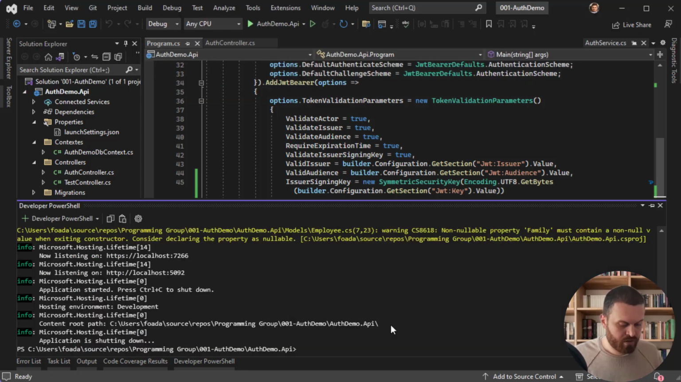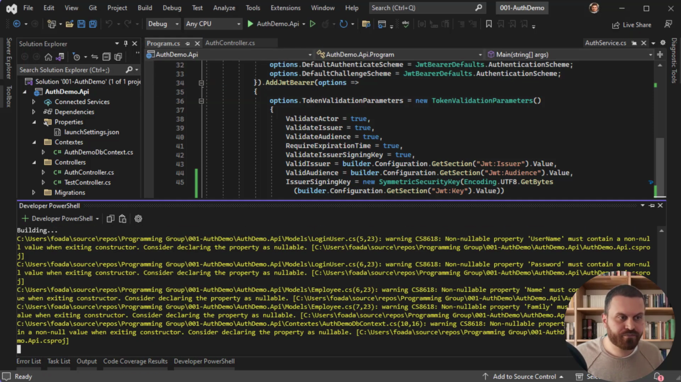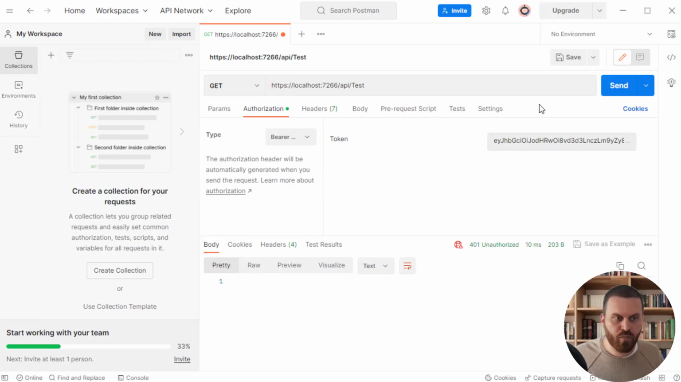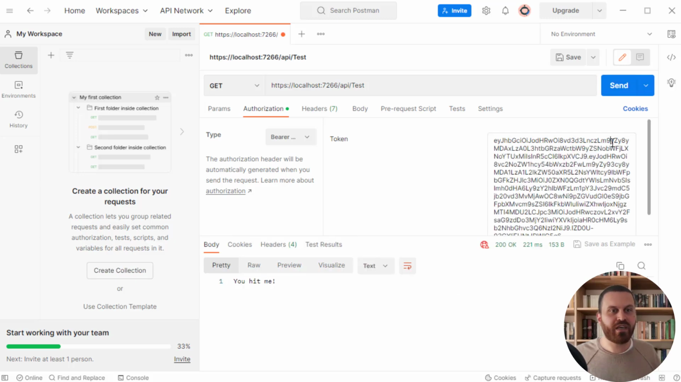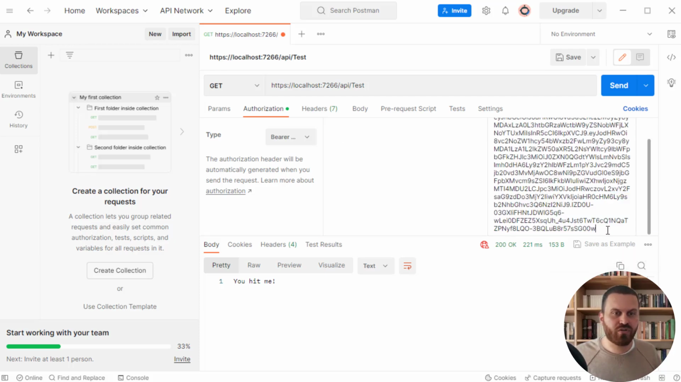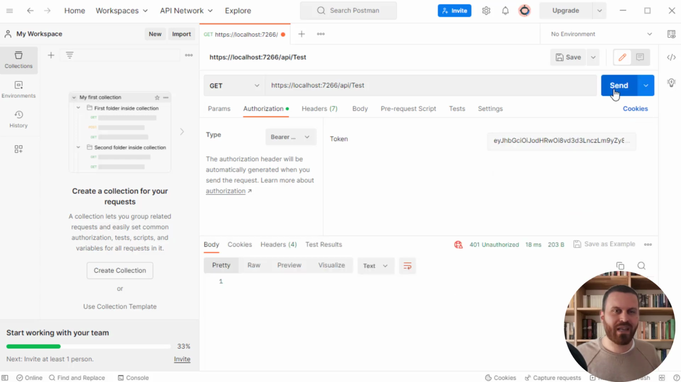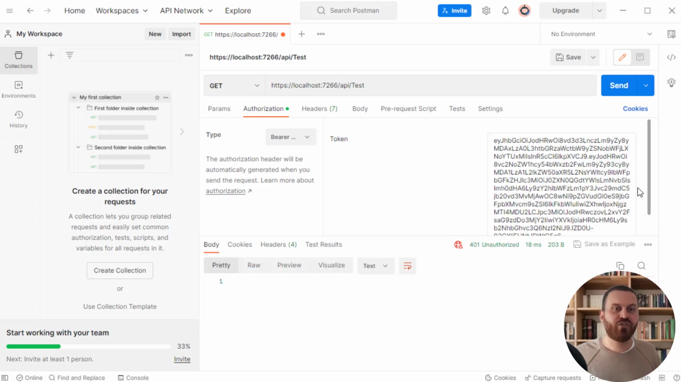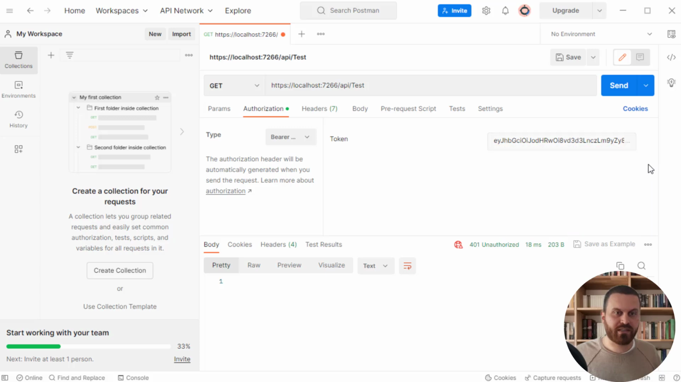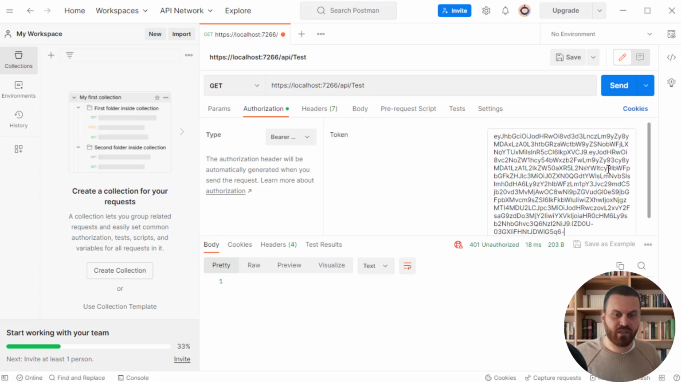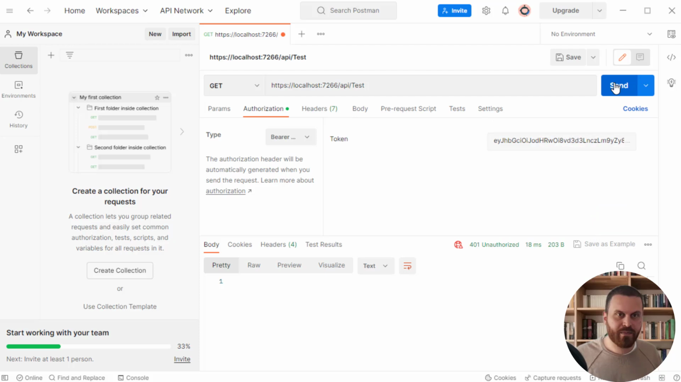Let me run it again. Go back to my Postman and send the request. Yes, you hit me, because the bearer is working. By changing the token, if I add just one at the end of that and send it, you see that it is unauthorized. Let me go back and send it again. Yes, we can hit that one.